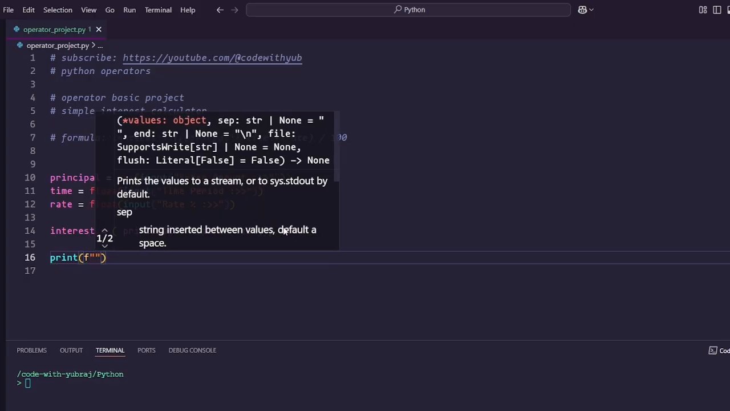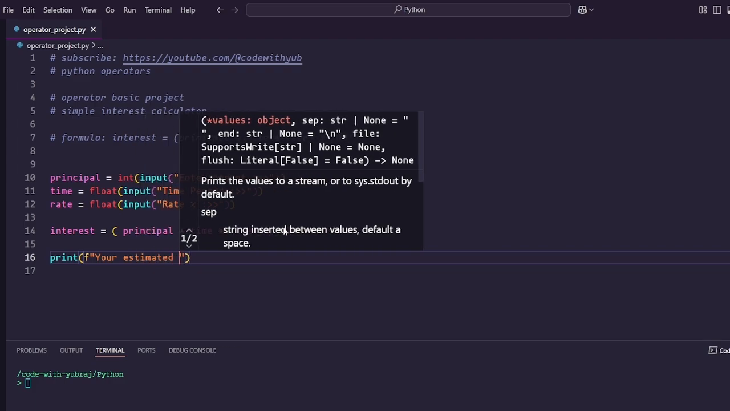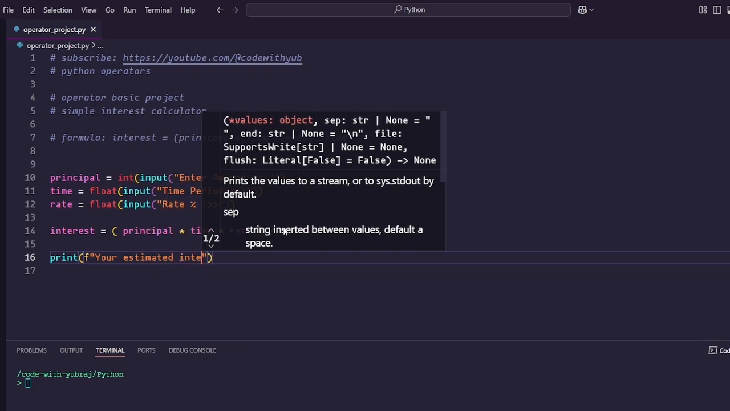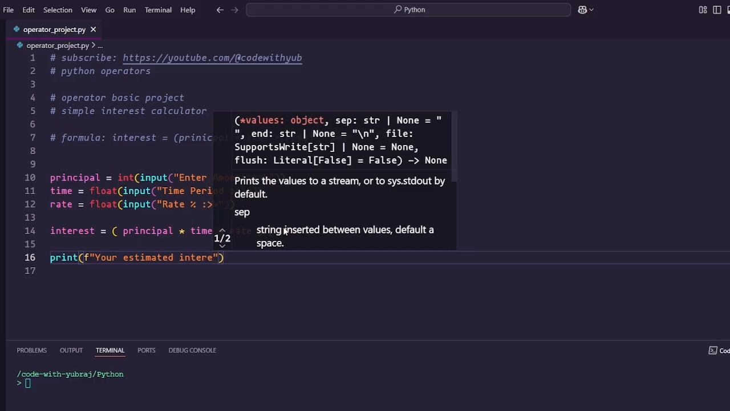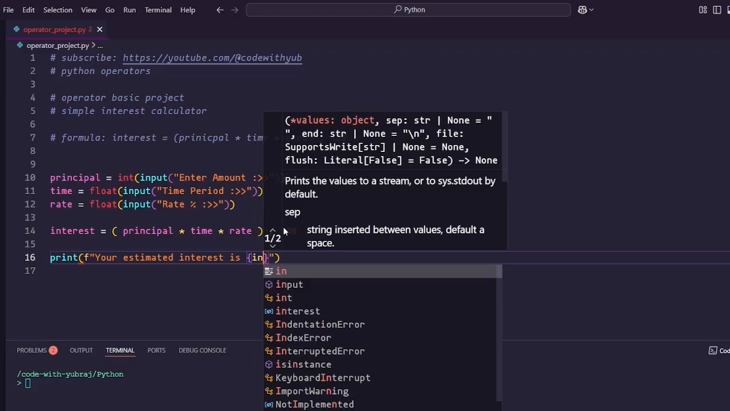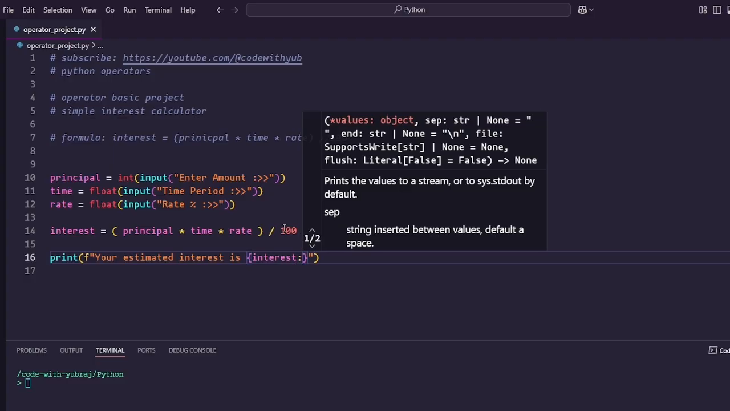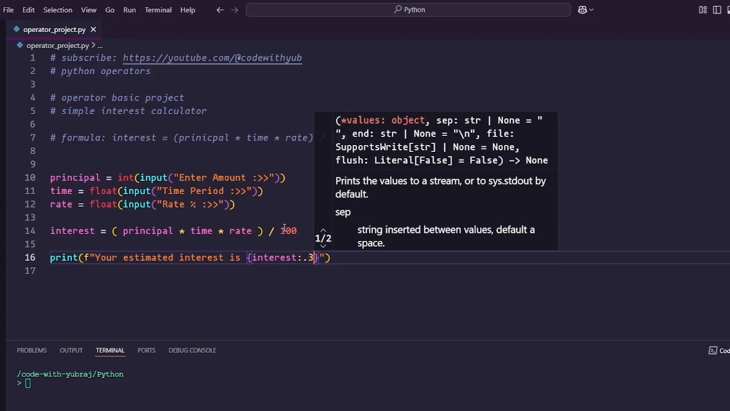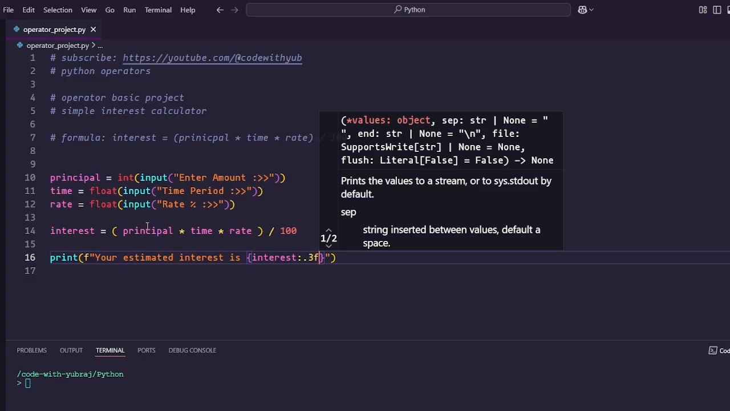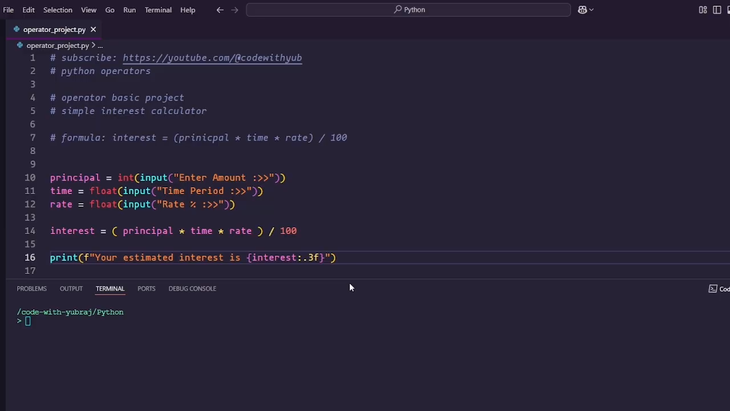We are going to use an f-string: your estimated interest is, then we are just going to print the value of interest. Let's format the string, and we just want to keep up to 3 floating points. So we define up to 3 floating points. We have already studied this in our short, so I hope you understand the syntax. Now let's run our project and hope that it will not get any error.